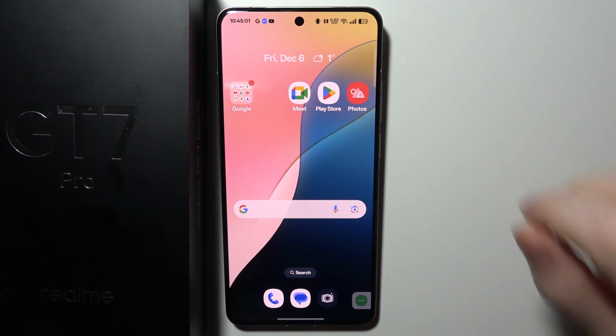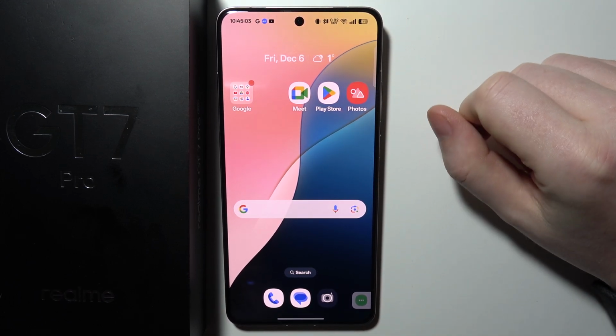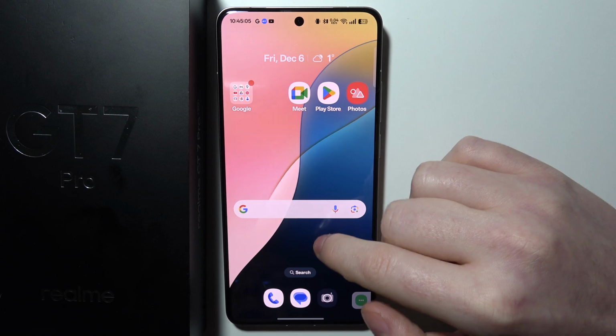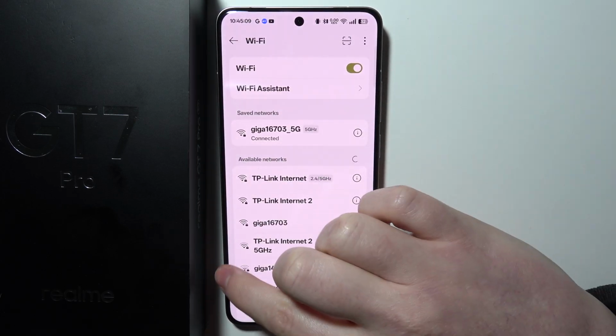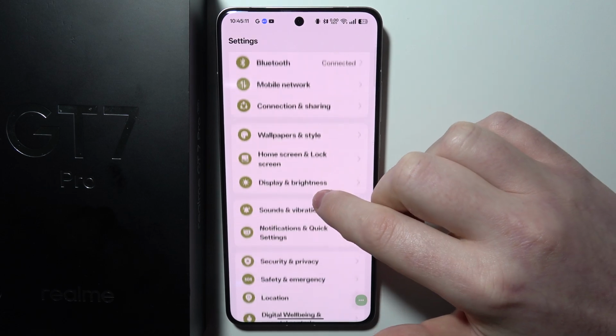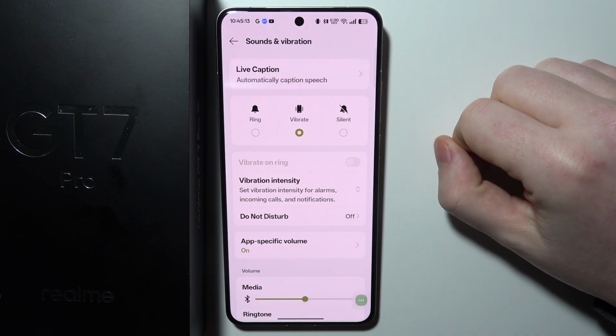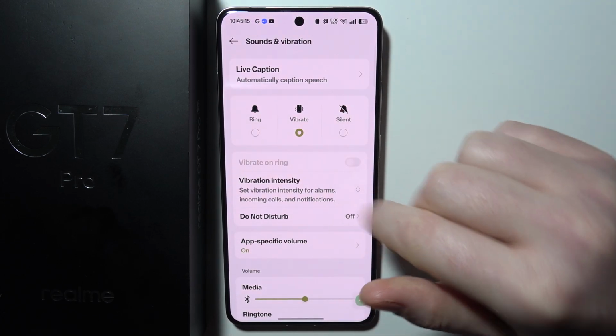Let me show you all of the sound settings available for Realme GT 7 Pro. So first of all, we can open the settings page. Then inside we want to look for the sound and vibration. When we enter it, there's all of the sound options.